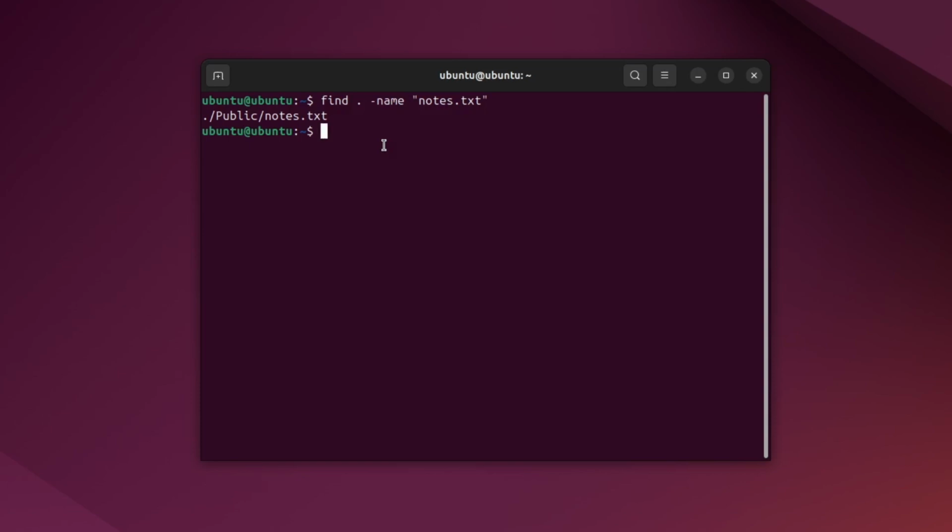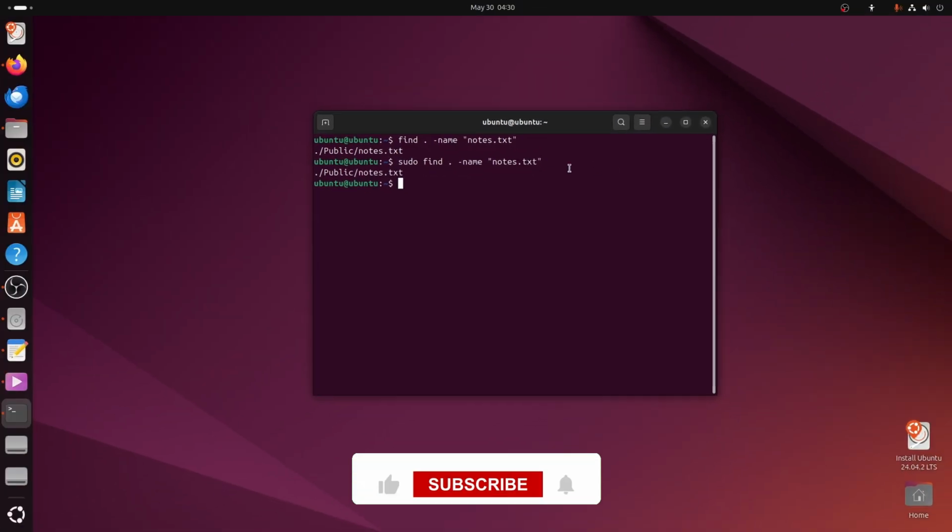If you want to search from the root of your system, replace the dot with a slash like this: find / -name notes.txt. This will search your entire system, which can take longer and may show some permission-denied messages. To avoid those messages, you can run the command with sudo find / -name notes.txt.